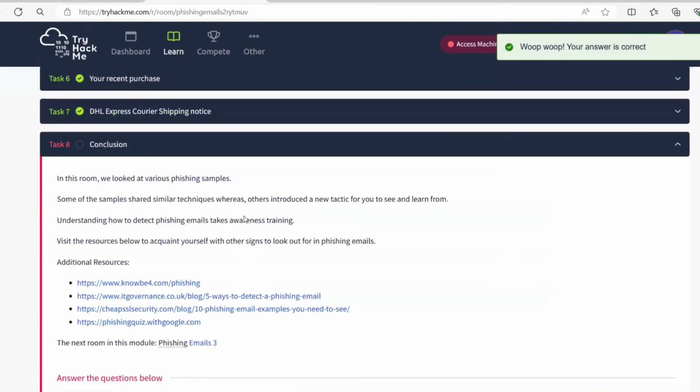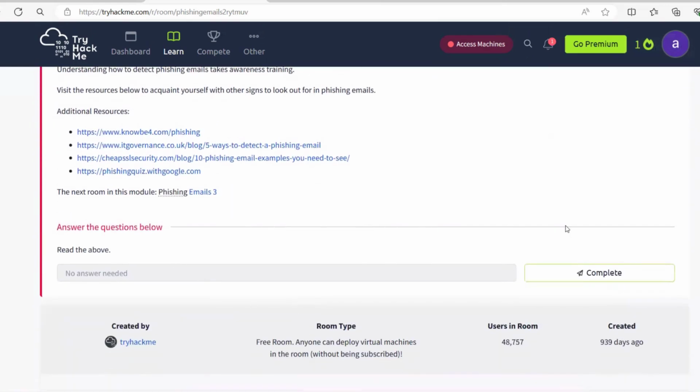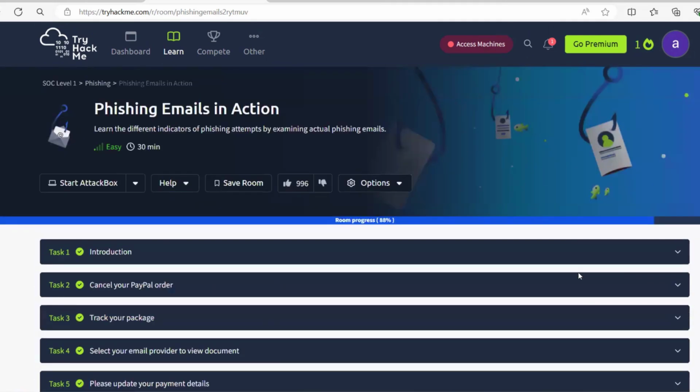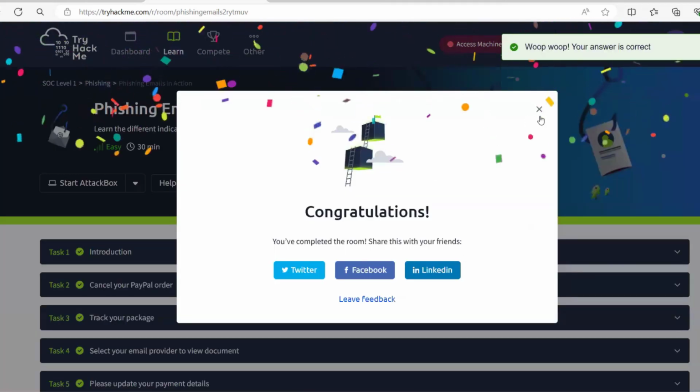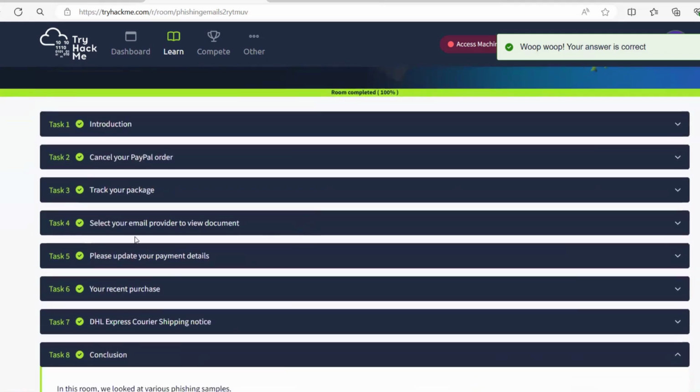So let's go for a conclusion. In this room, we looked at various phishing samples. These are all the additional sources. If you want, you can click on it. You can just click on complete, and it will complete the entire course. Okay, congratulations, our course is completed. These are all the topics, guys.